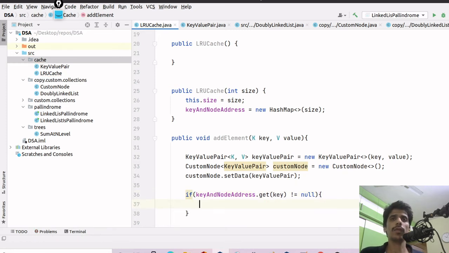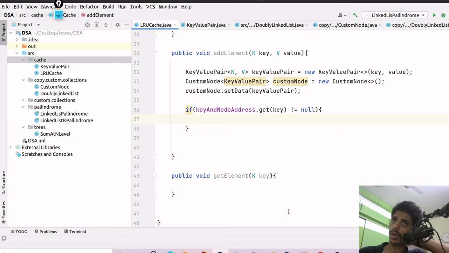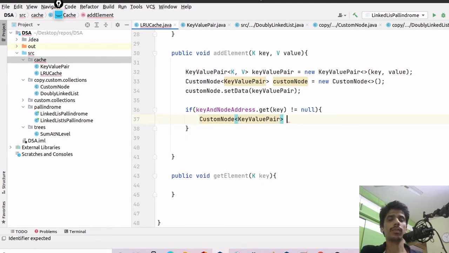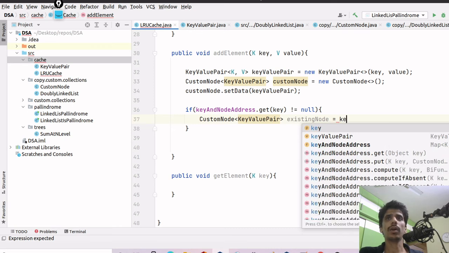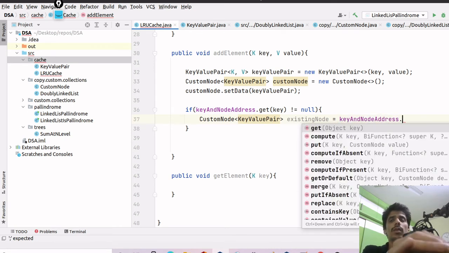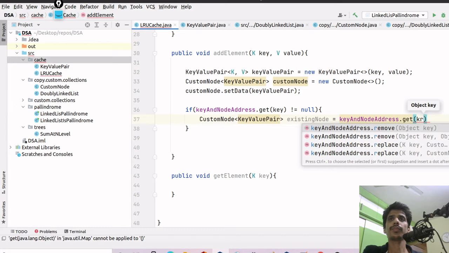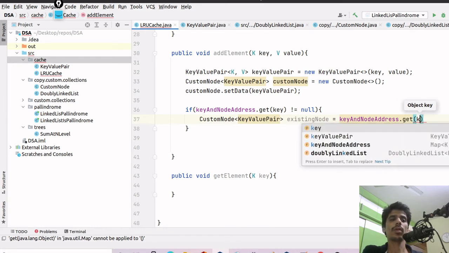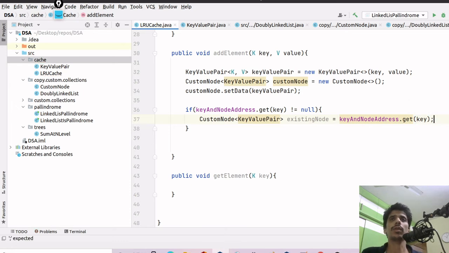If value is really there, what we will be doing is, we will get the custom node which has key and value pair. Custom node, existing node, equals key map, where key and node address is a map, right? Value is key and node address dot get key. Yeah, so we got the existing node.